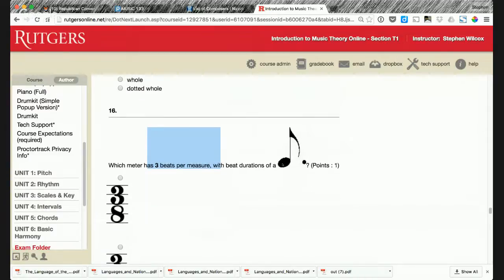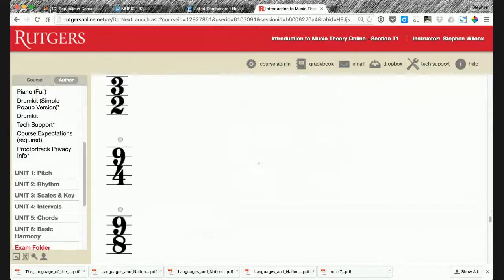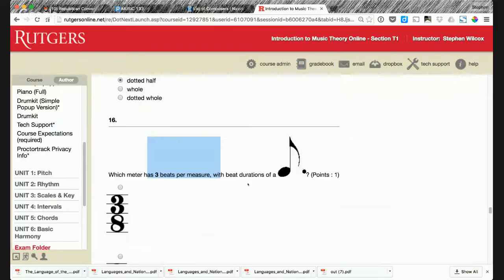So if we have 3 eighth notes that have a dot, the eighth note divides into 2 parts, 2 16th notes plus 1 more 16th note. So 3 16th notes.